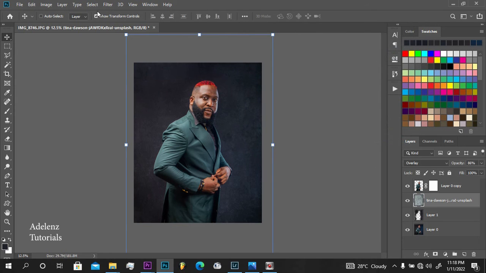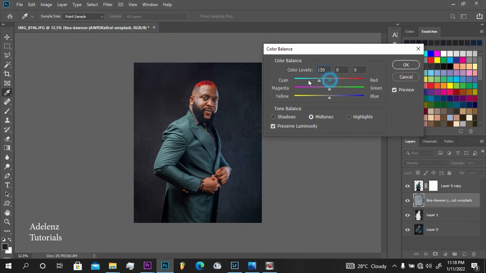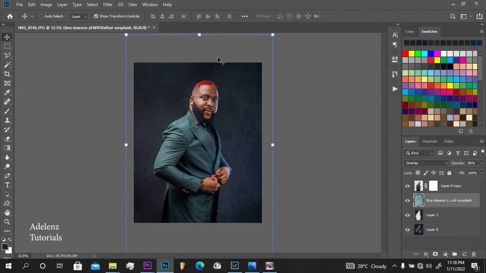You can as well come to layer, color balance. You work with it. You can see this one is going with the background. It depends on where you want. You can see this one is going here. It depends on where you want. You can reduce.